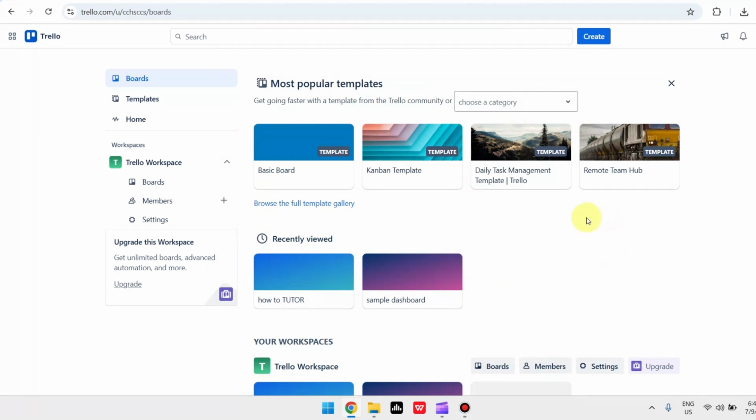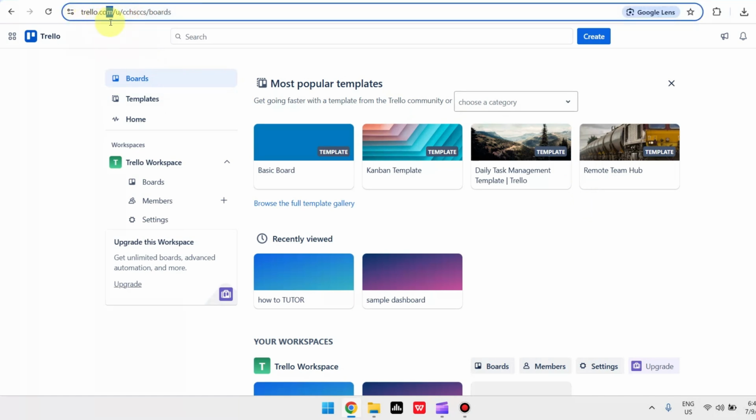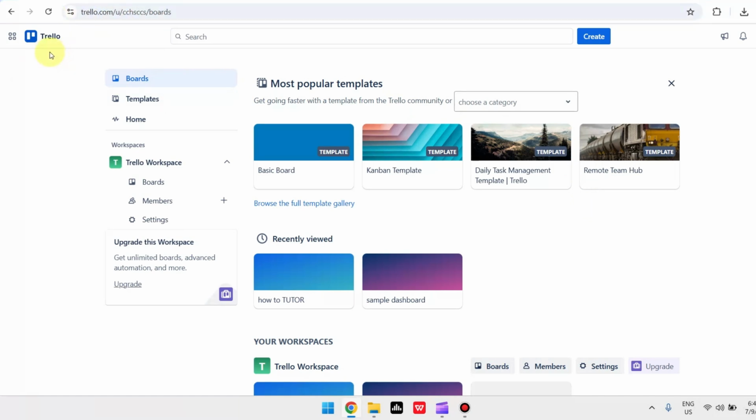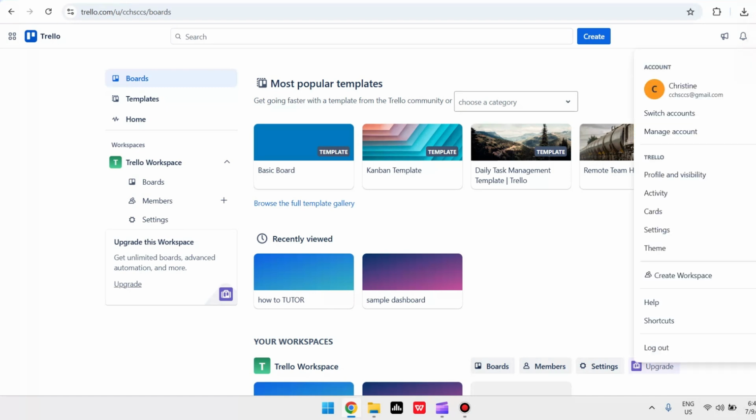So, for today's video, I'm going to teach you how you can easily create a new workspace on Trello. So, all you have to do is head over to Trello.com and, of course, make sure that you're logged into your account. So, once you're logged into your account, just click on your profile icon found at the right corner of your screen, then click on it.